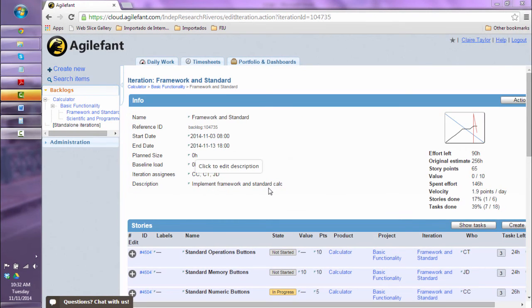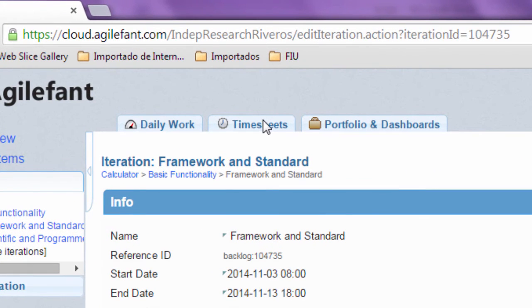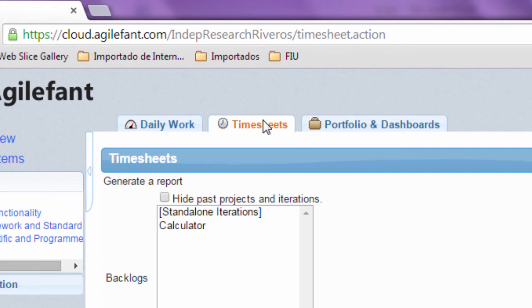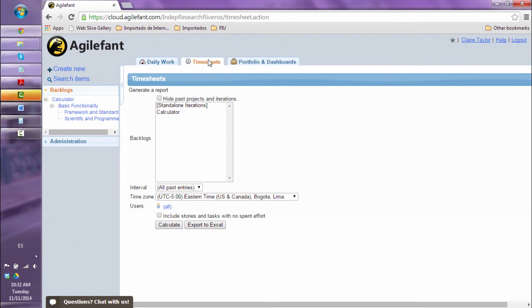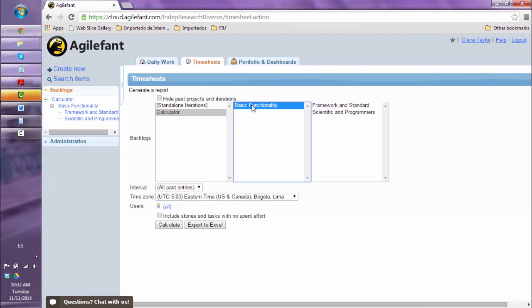Another tool that you can use once everybody has reported their efforts is the timesheets tool. I find this tool quite useful, especially if you are in a time and materials project and you need to report to the customer the work of each developer. First you select your product, then the project and the iteration. You can select specific users or all users, and then you export it to Excel.